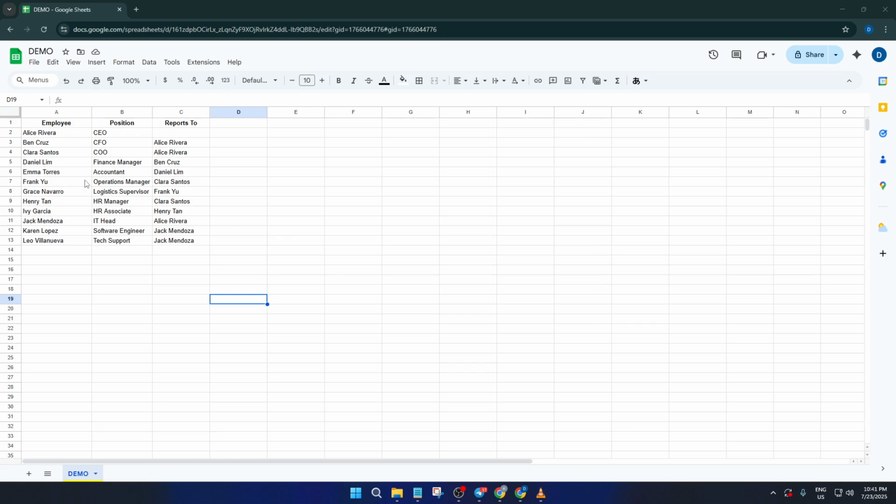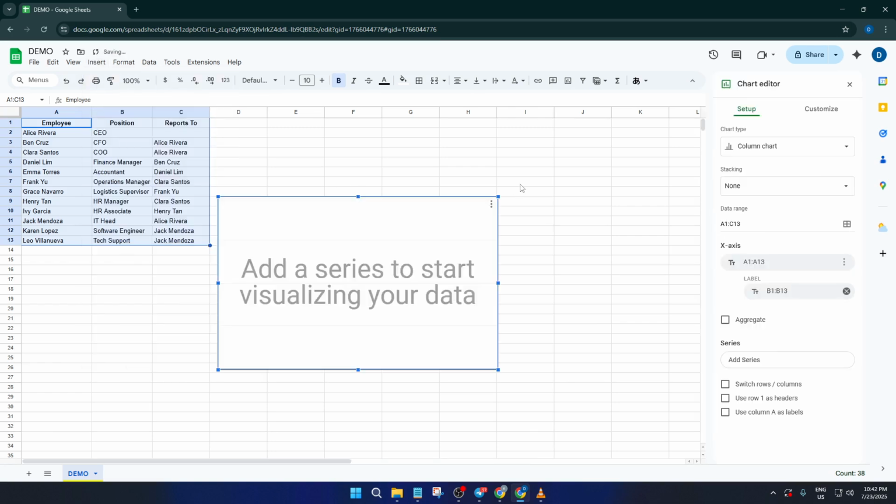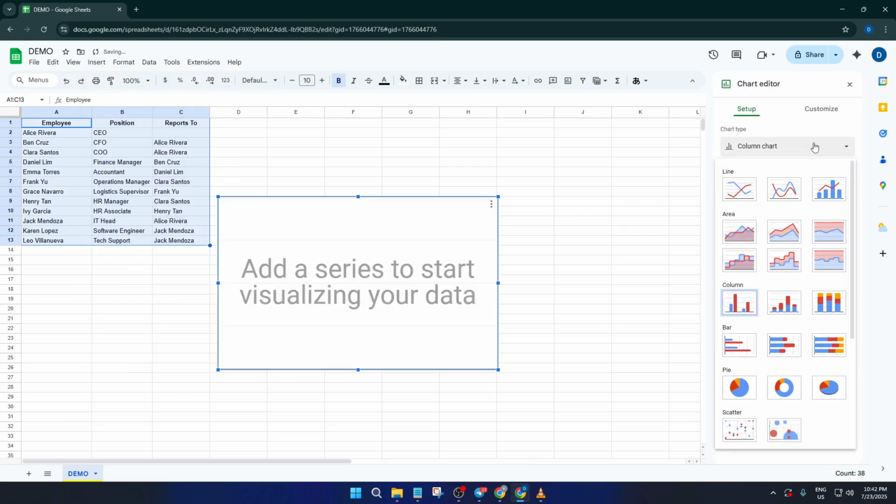Now that we've got our table filled out, let's move on to creating the org chart. Click anywhere inside your data, then head up to the top menu and select Insert, then Chart. You'll notice that Google Sheets will insert a default chart for you. Don't worry if it's not the org chart yet, we'll adjust that next. The chart editor will pop up on the right-hand side.